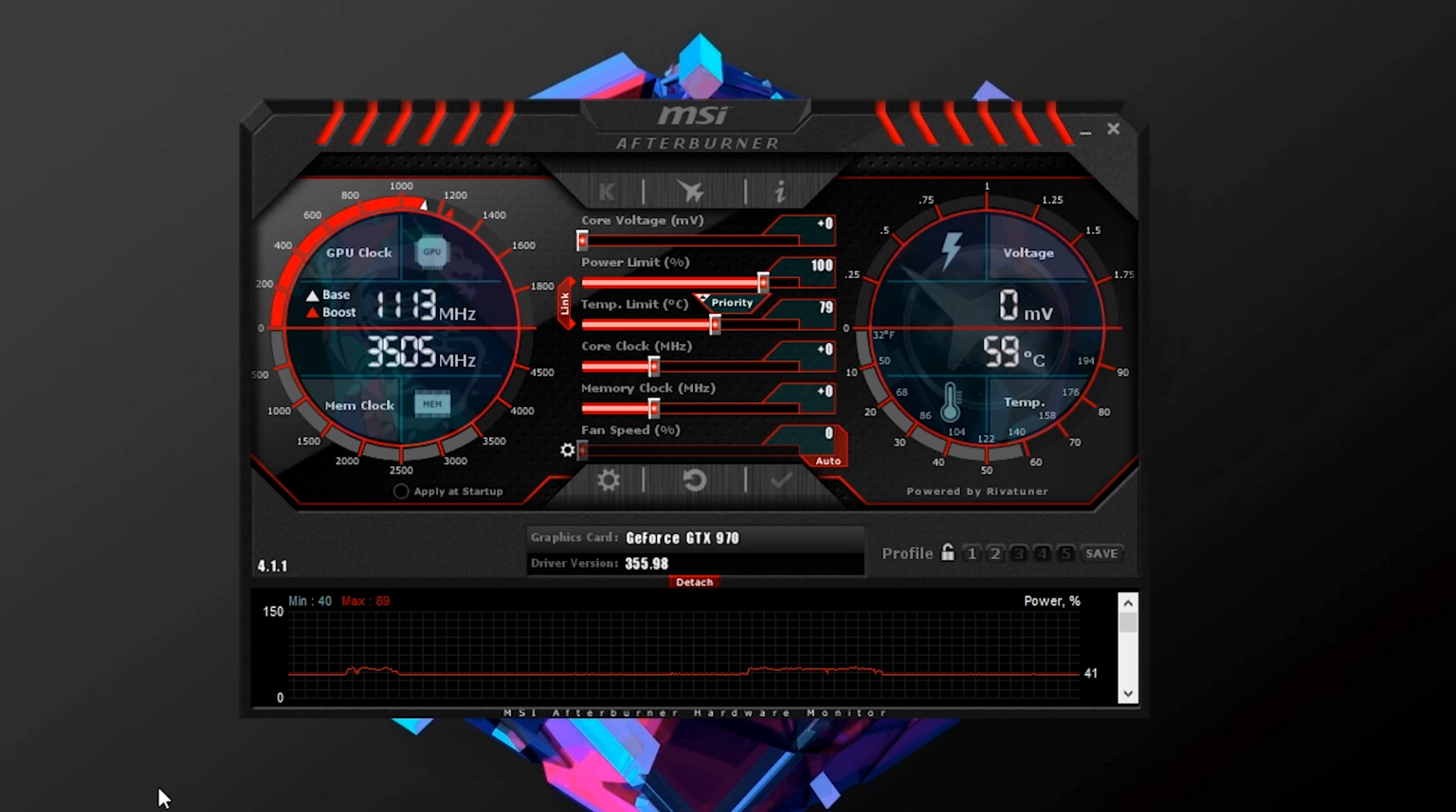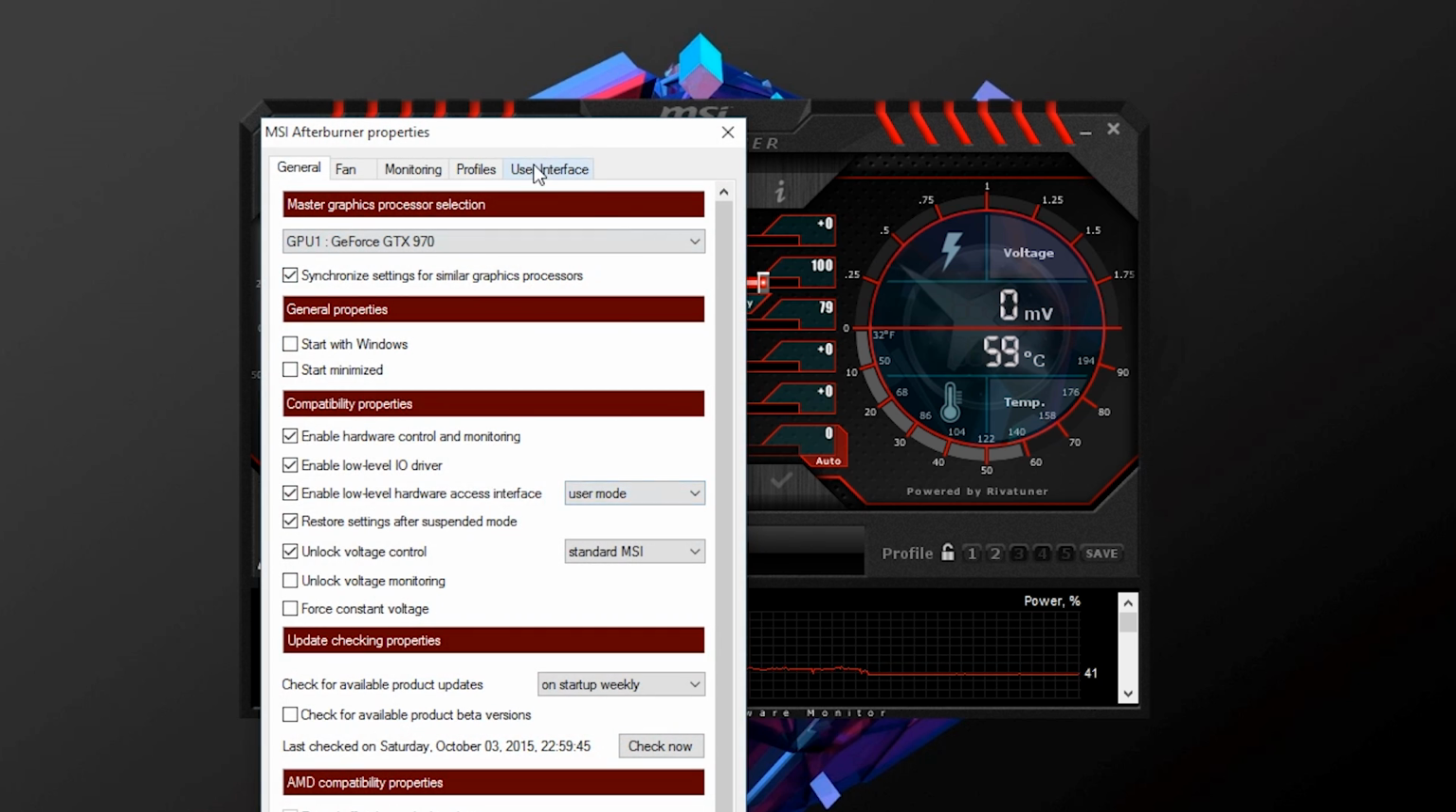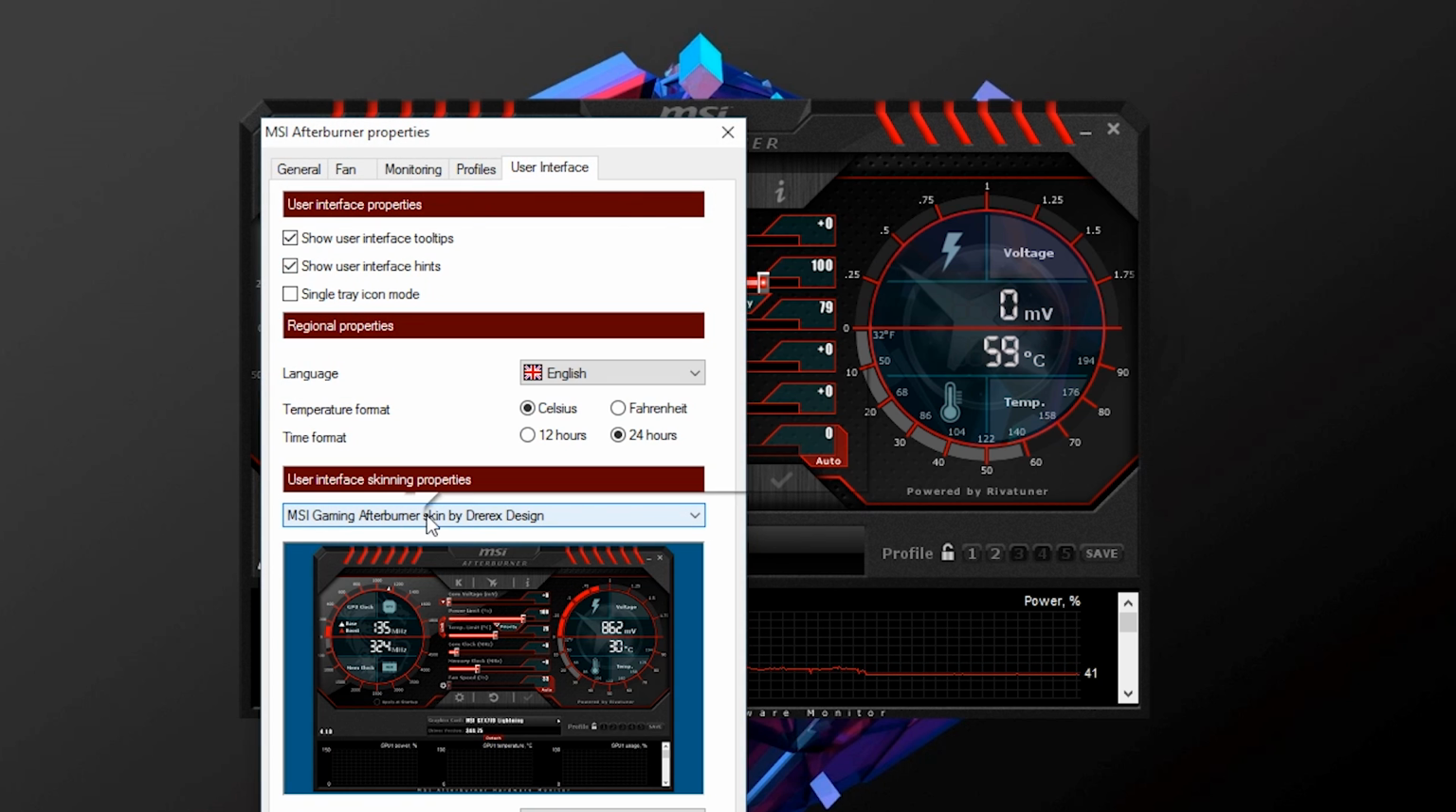You probably have heard of it because it's a very popular GPU overclocking program. Of course, you don't have to use this, and you can use any program that you desire. And in case you're curious, I am using a skin. The skin I'm using is called MSI Gaming Afterburner Skin. I like the skin just because it gives all the information straightforward and it's very easy to see and very intuitive. Of course, matter of personal preference.